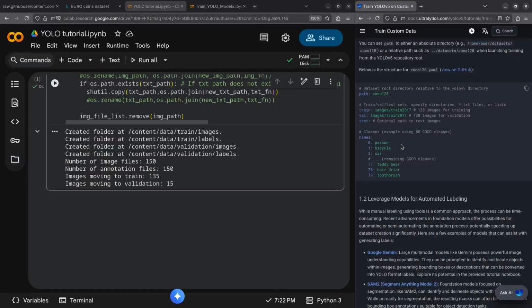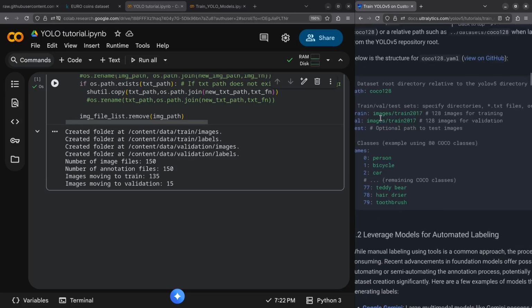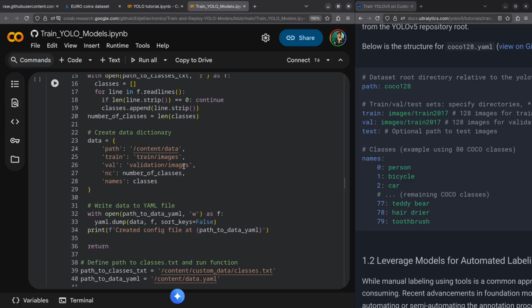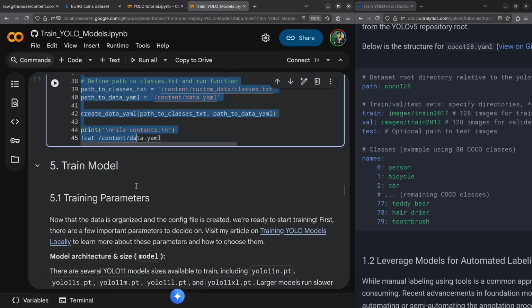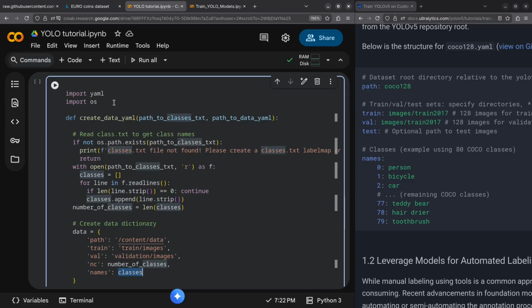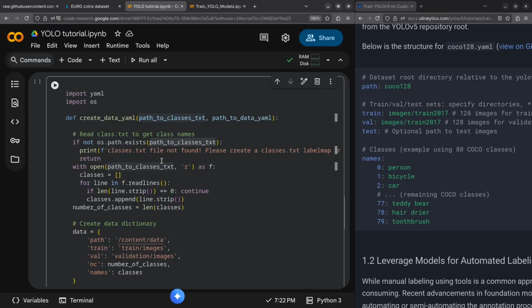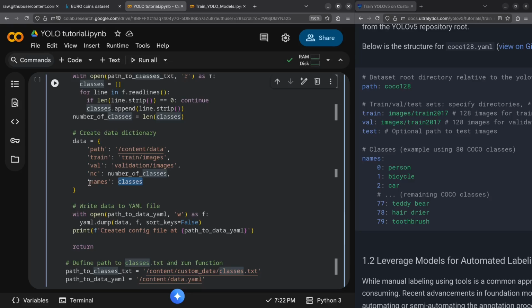Let's now move on. When we train our YOLO model, we should have a .yml file which contains all of our settings for our dataset. For example, our path, the path to our train folder, the path to our validation folder, along with the class names. Again, I found a script that does that for me, so I just copy it like so and paste it here. In this piece of code, all it's doing is reading from the classes.txt file, which is located within my archive folder, and writing those classes to my YAML file along with my additional settings.